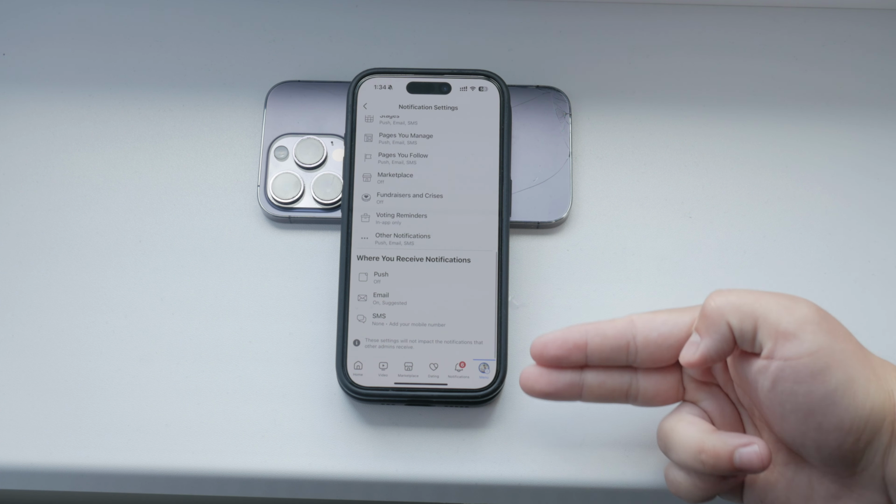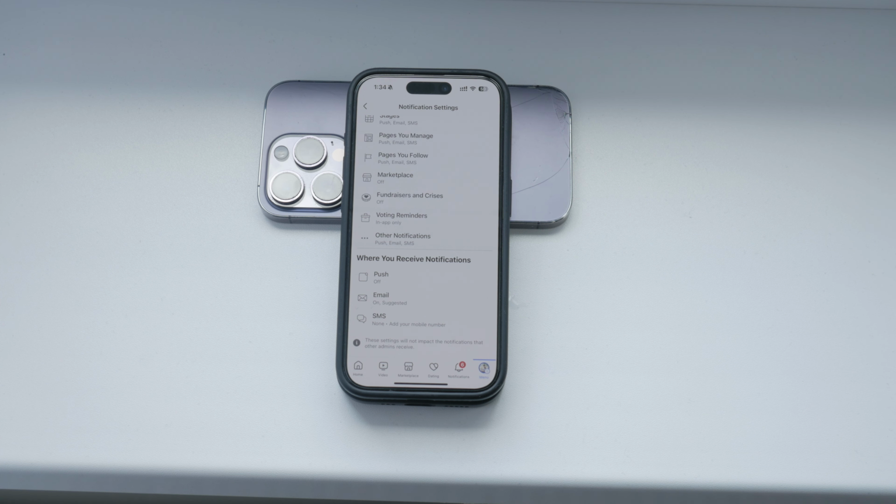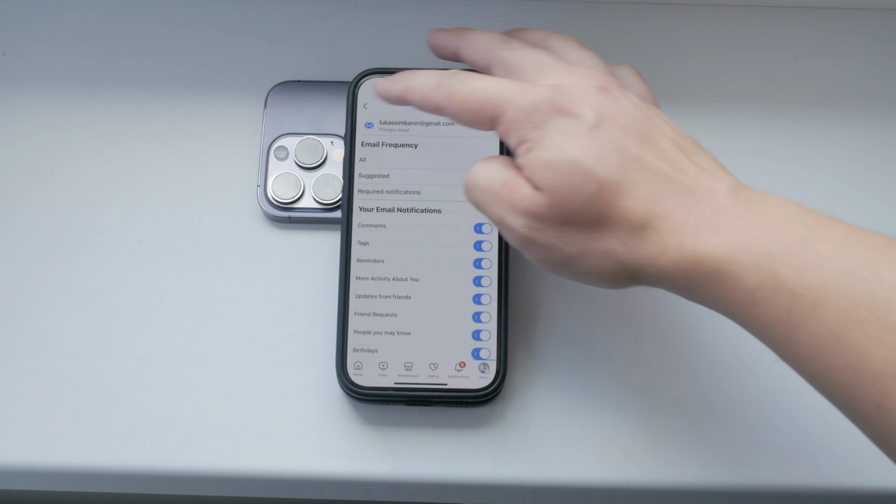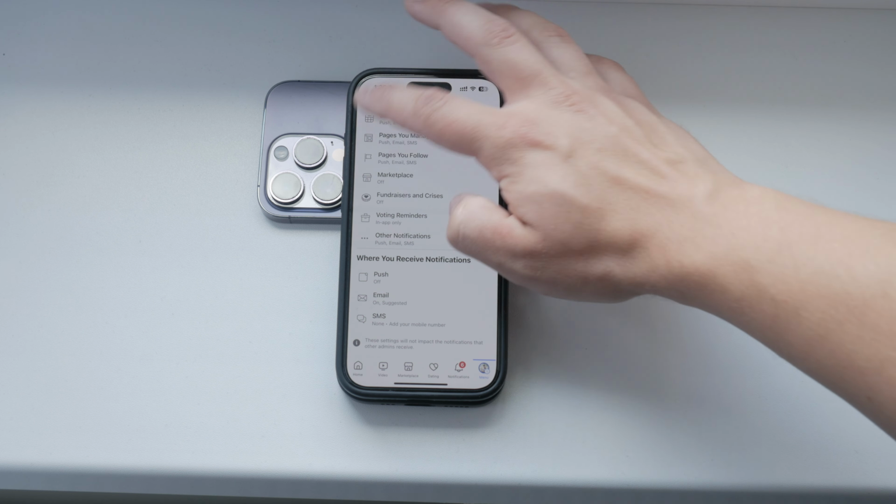Additionally, at the bottom of this section, you'll see where notifications get delivered. You have options for push notifications, email, and SMS. Most people focus on push notifications and email, so make sure to adjust these settings as you see fit.